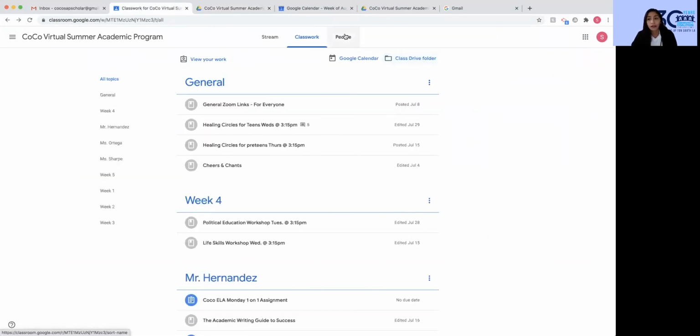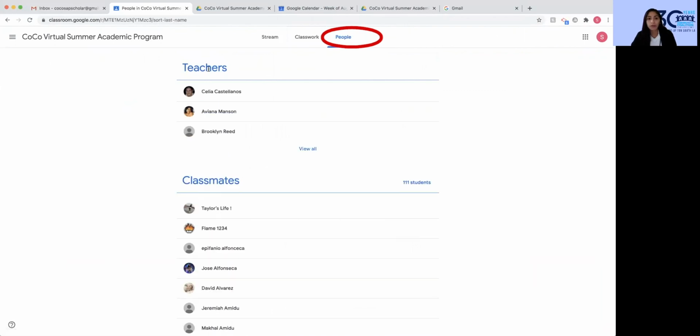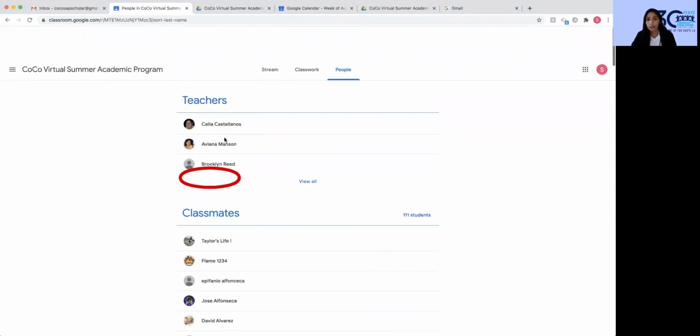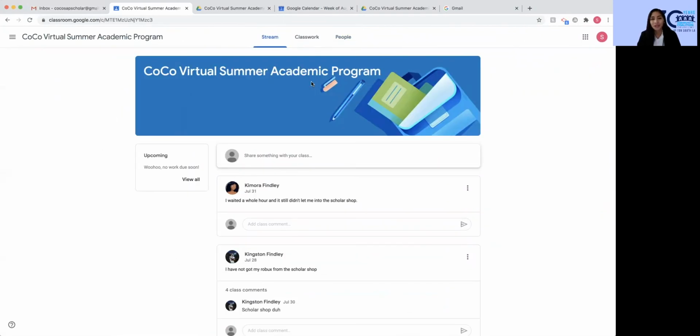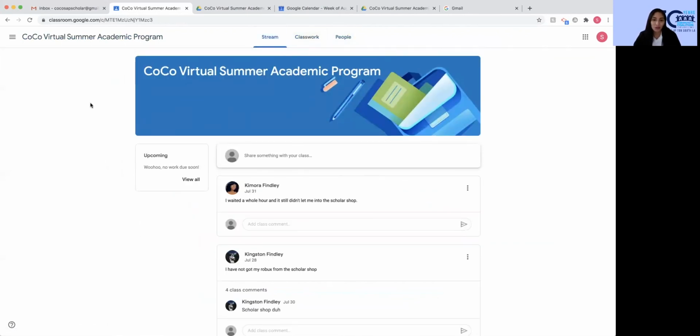And then we have the last section, which is the people section. In the people section, you're able to see all the teachers that are part of that Google Classroom, and then you have all the classmates. And that's pretty much it on Google Classroom. Remember, you have the stream, you have the classwork, and you have the people sections to look over. And that's it on Google Classroom.